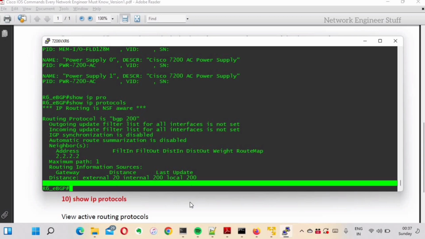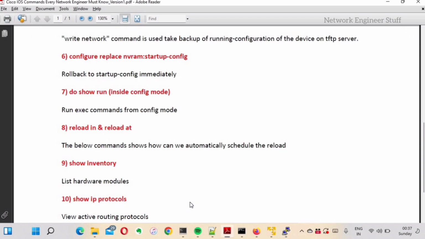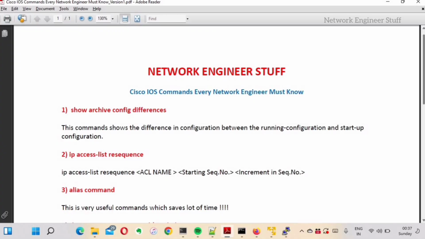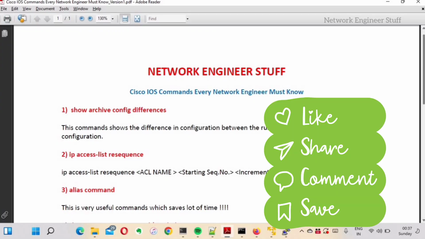So guys, I'll stop here. I don't want to make linear videos. Maybe I'll come up with part 3 also for these Cisco IOS commands every network engineer must know. Guys, please do give me appropriate feedback, which will motivate me to make more such videos, and which will motivate me to make the third part.